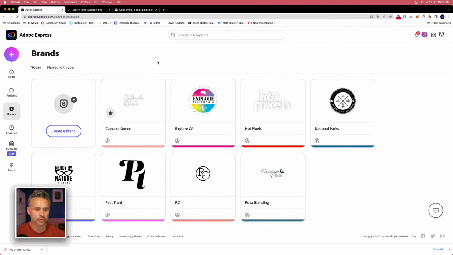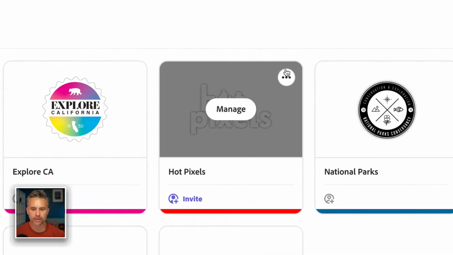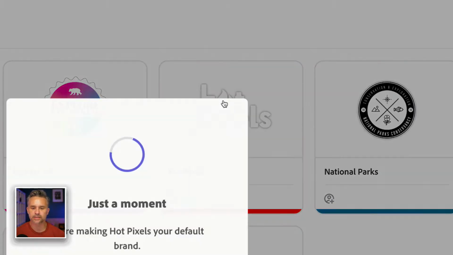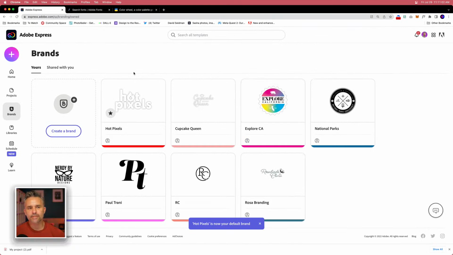Okay, you're into the gradient as well. Fantastic. Now I'm going to go to hot pixels and I'm going to make this one my default. So every day I want to be able to jump in here, slap on my logo, get in, get out.